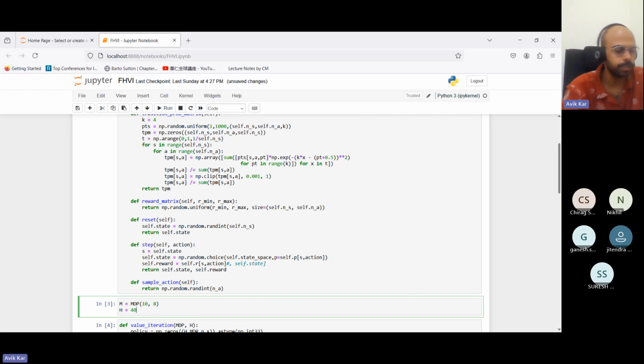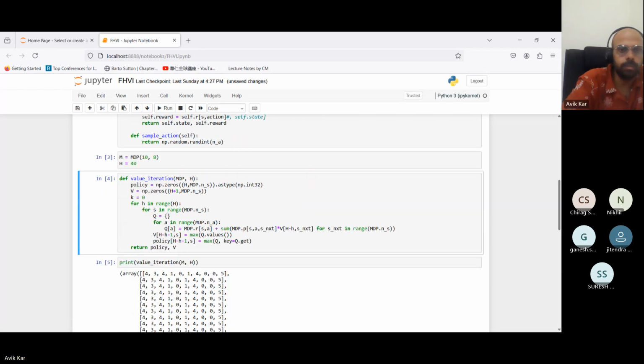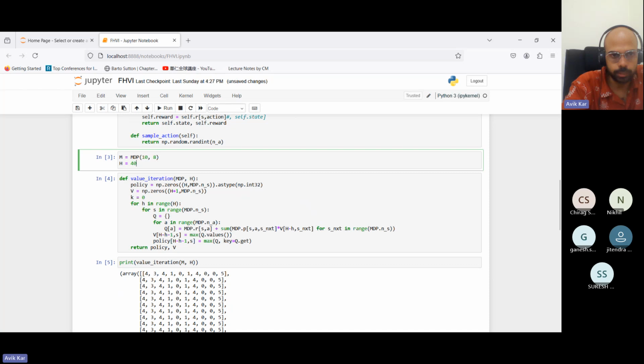This is not actually stationary. Stationary, we should call a random process stationary. In this scenario, we should call the Markov decision process homogeneous. That means in every step, the transition and the reward is the same. So we are instantiating the MDP and the horizon.